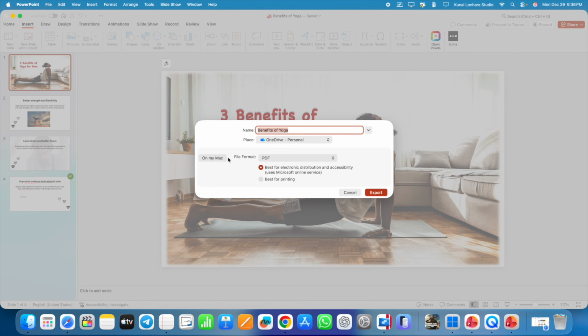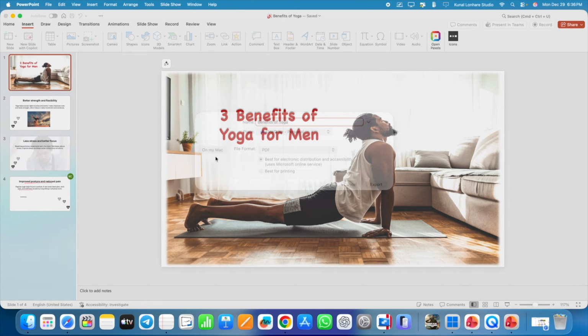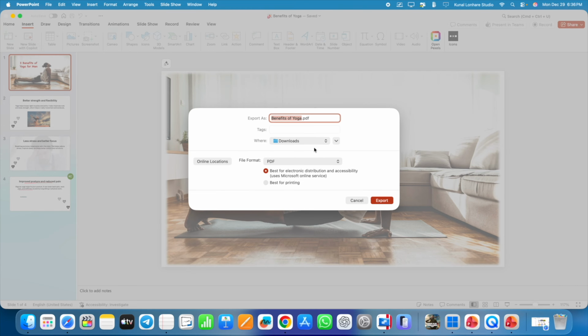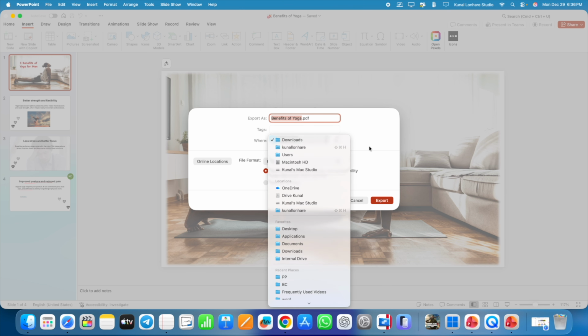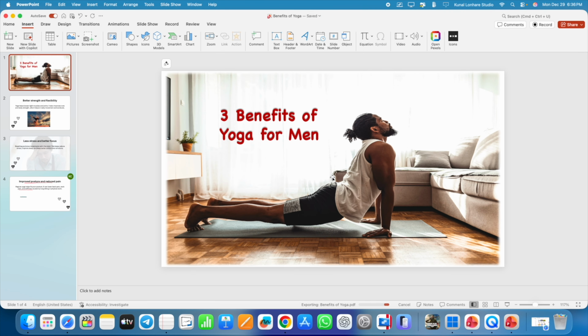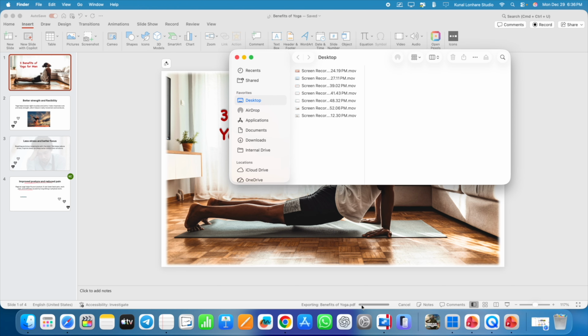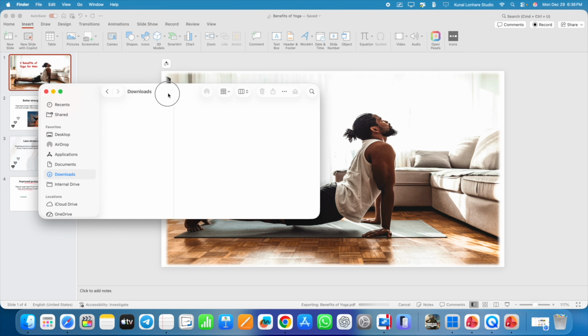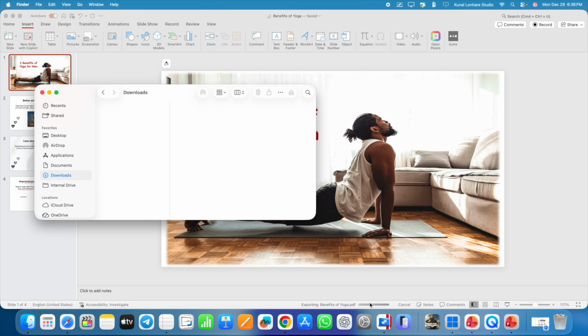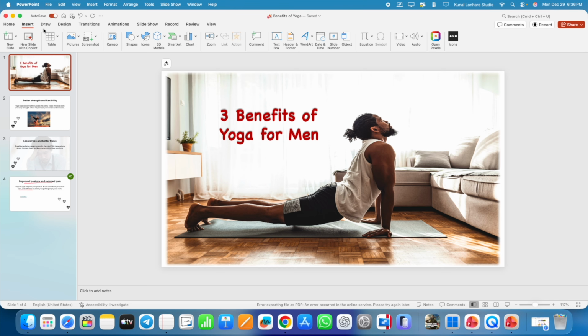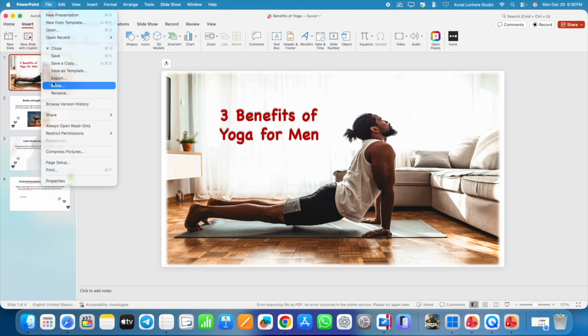Let's say I want to go with the PDF, and I want it on my computer, on my Mac. You can select the location and just go ahead and export it. Once you do that, you will see at the bottom that the process is happening, and the export will be done. In a few seconds you can see at the bottom: exporting error, please try again later. I believe there's some error, but that's the way you can export it.